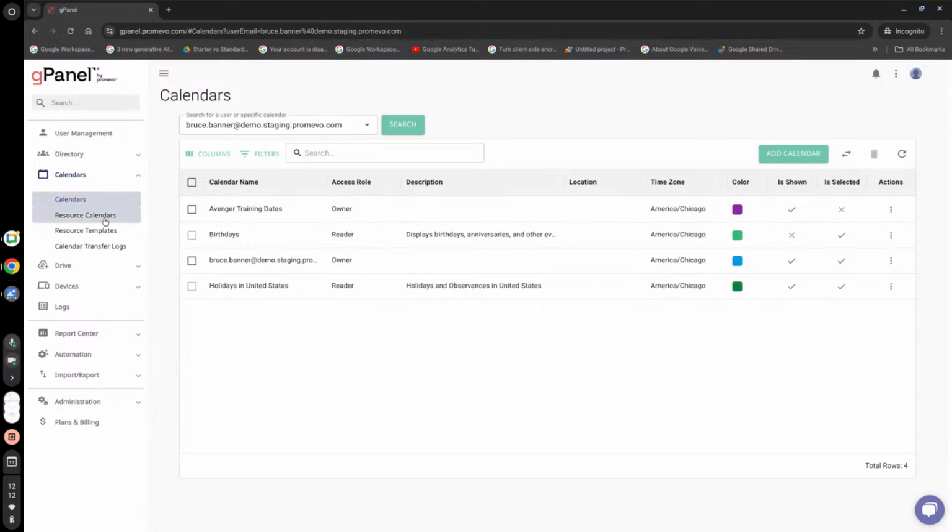Resource calendars and templates, although not covered in detail here, you basically manage the same way as your calendar section. For organizations that have high compliance requirements, gPanel's calendar transfer logs provide a valuable audit trail documenting all calendar transfer activities. gPanel empowers administrators with enhanced control over users' calendars, streamlining processes like employee offboarding, ensuring continuity of events, and maintaining compliance through detailed audits. gPanel offers a comprehensive solution for managing calendars within your organization.